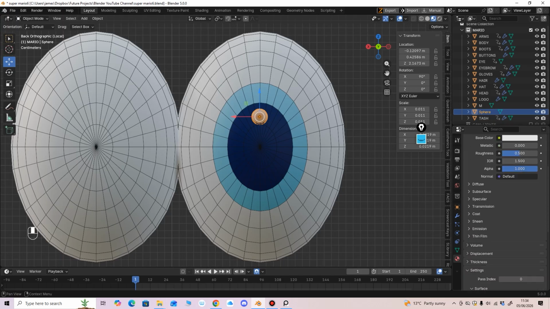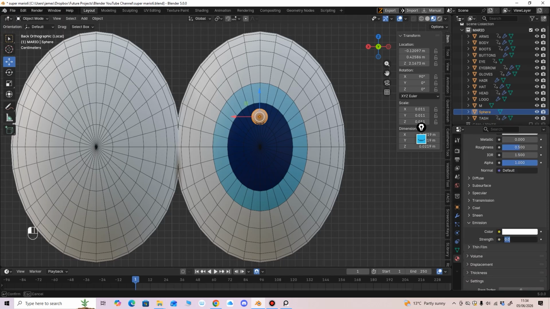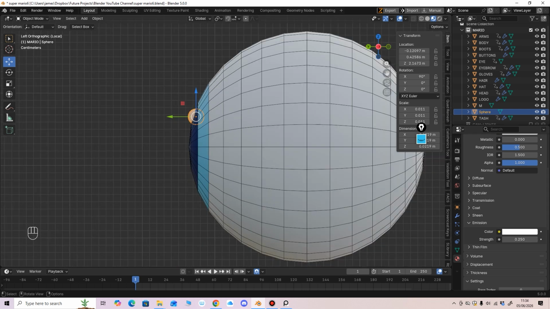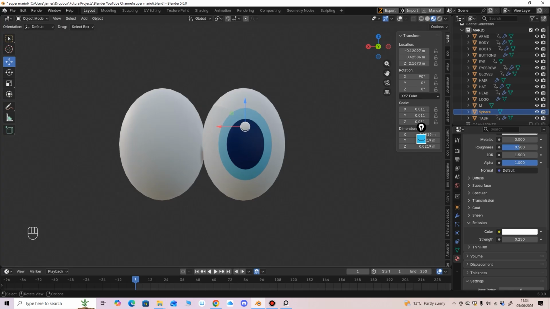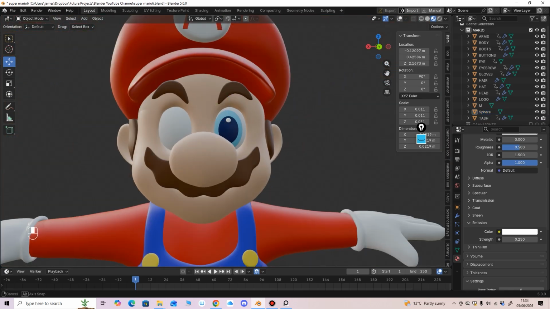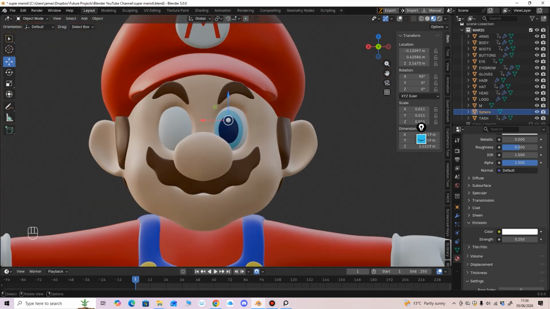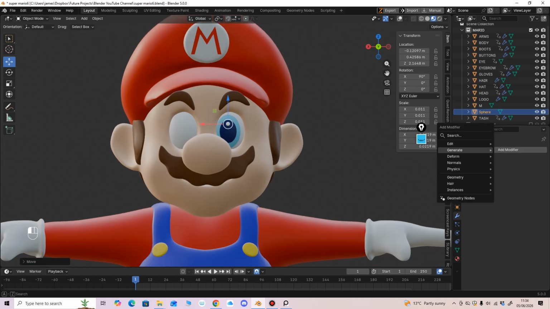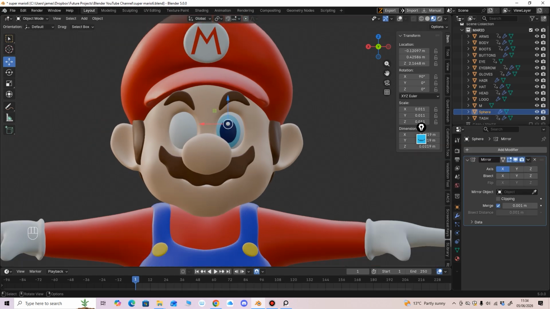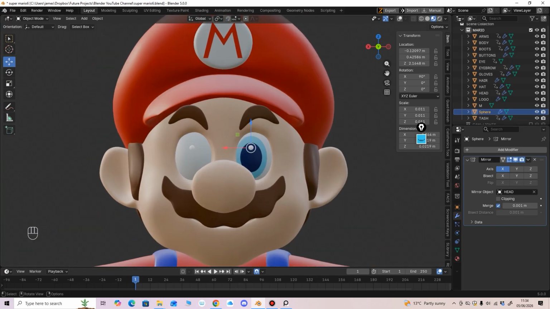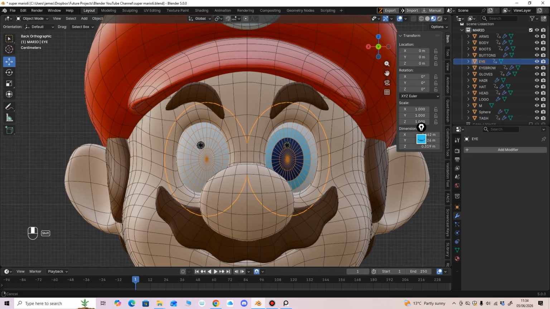If you go to new, you can go down to emission. Maybe 0.25. Out of solo. It's not too bad, is it? Obviously, we have a mirror modifier. We'll add it to the other side. And we need to do the same thing now with the other side.